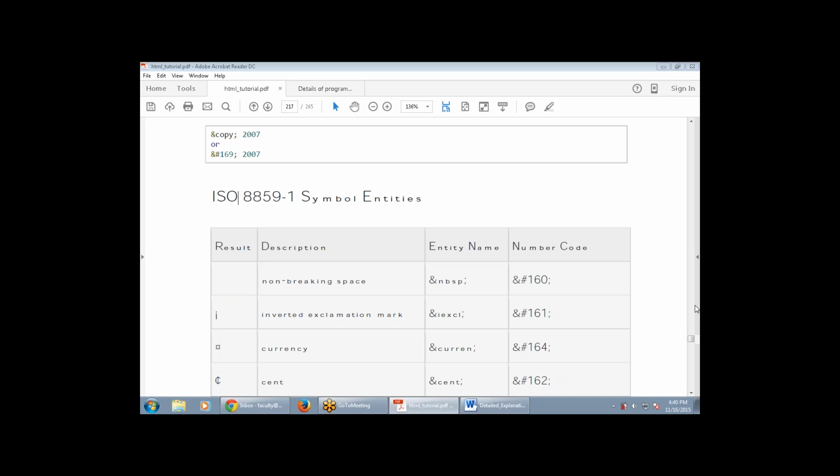That means an organization that maintains the international standards, that is the international rules and regulations, that is the ISO 8859-1 symbol entities. So now let's see what the various symbol entities defined by ISO 8859-1 are, and this is the one. That means there are multiple versions. This is the first category.